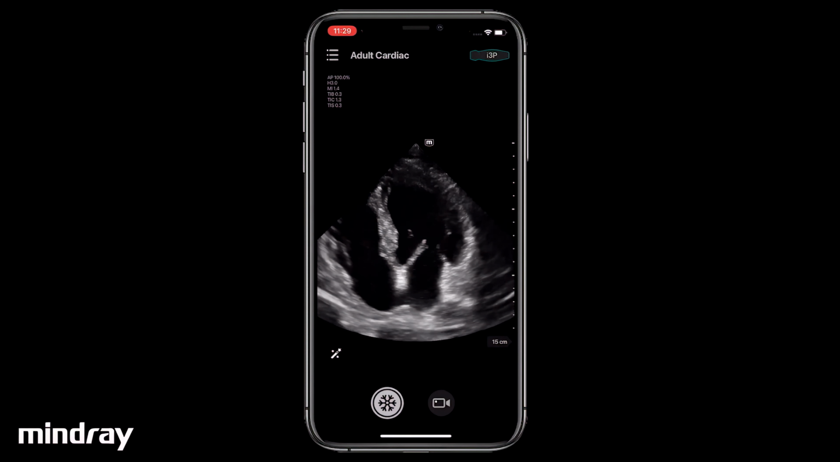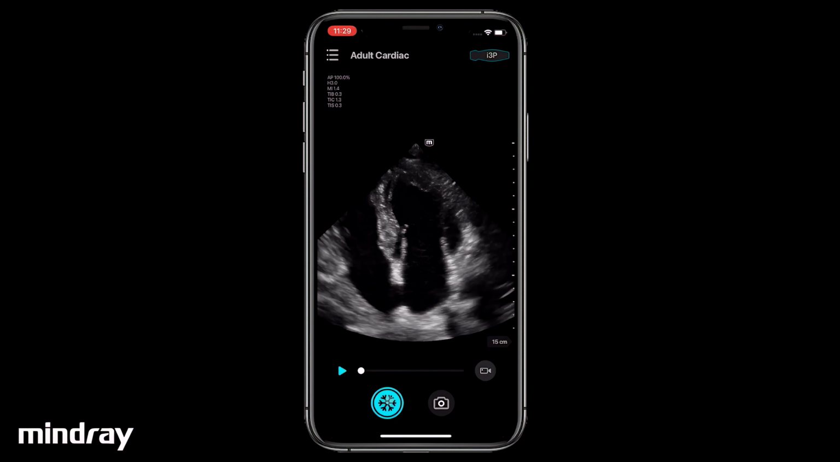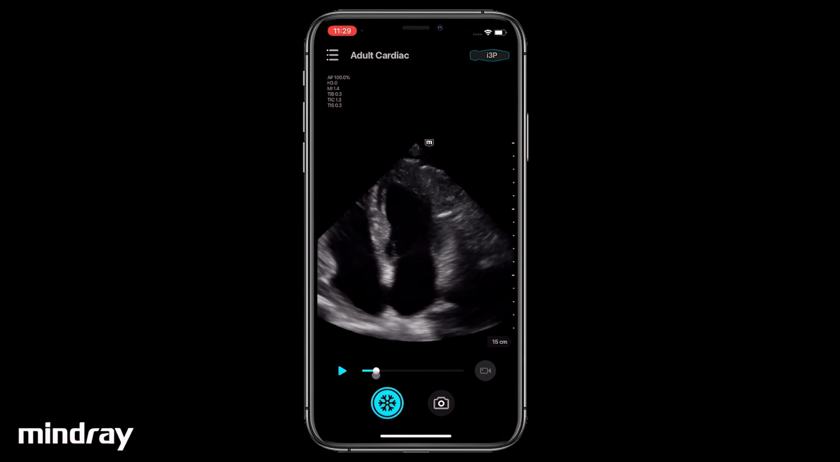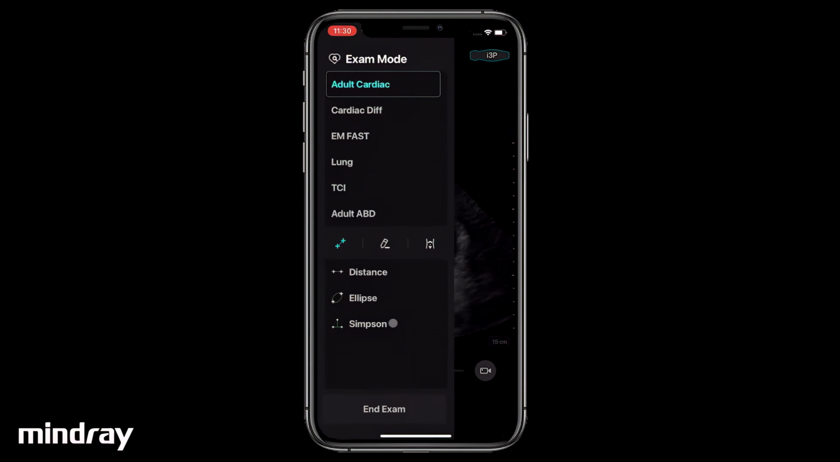Scan the apical 4-chamber view and freeze. Drag the progress bar and locate the frame showing the end diastole. Swipe the screen from the left edge to the right to display the measure menu.